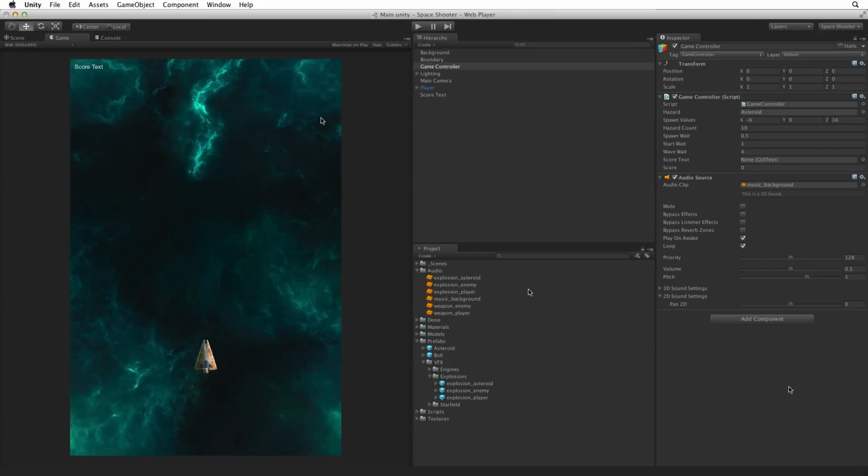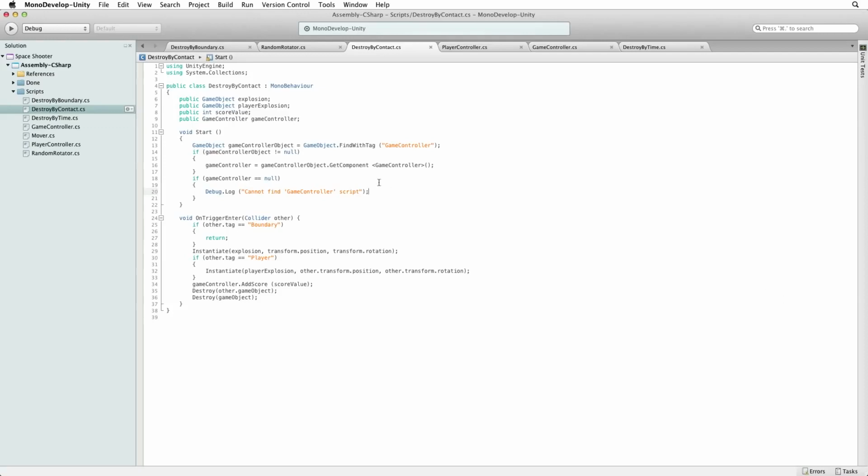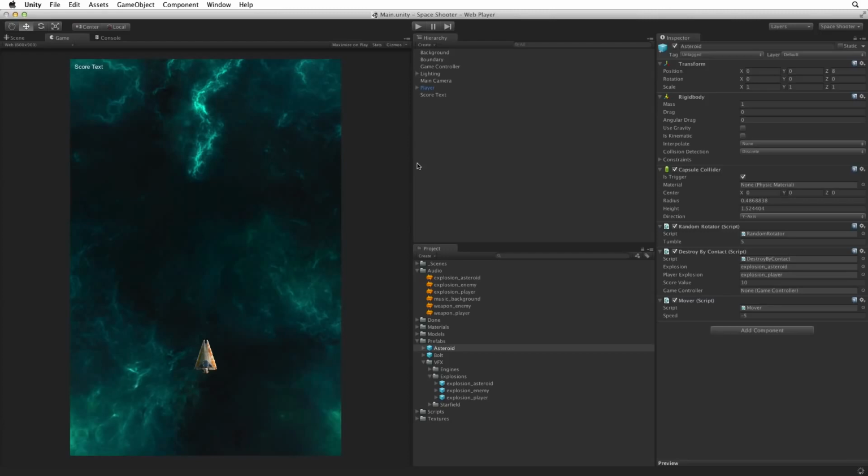Let's set up our asteroid hazard. Select the asteroid prefab game object and set the score value to 10. Below score value is the reference to game controller. We can't set this in the inspector. If we cannot set this in the inspector, let's not see it in the inspector. Open Destroy by Contact for editing. Change Public to Private on the game controller reference. Save this script and return to Unity.